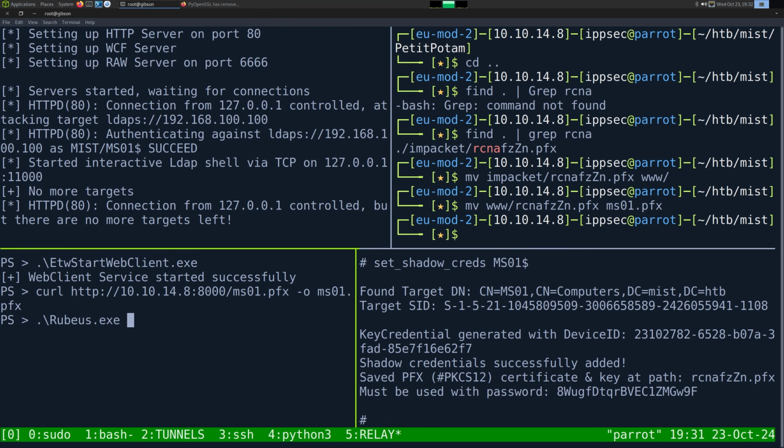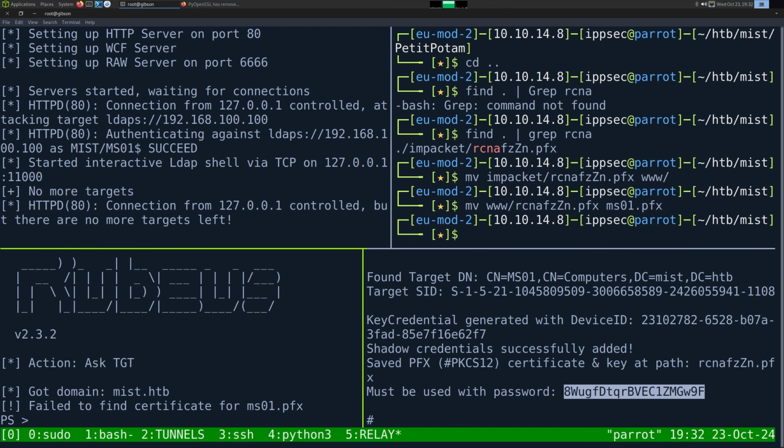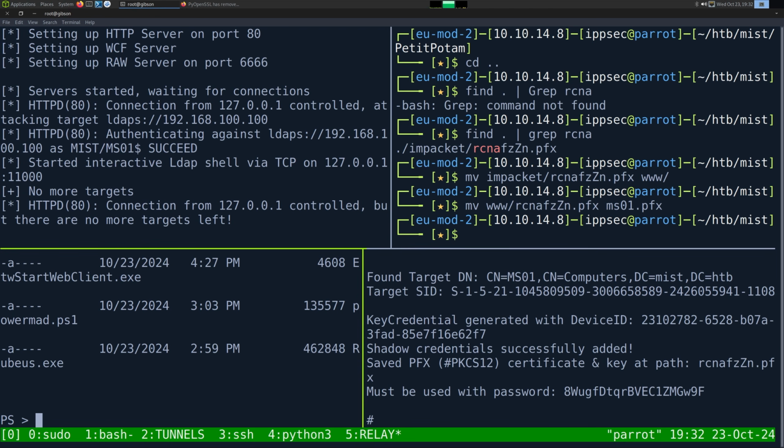Okay. So now we should have Rubeus still here. So ask TGT user ms01$ certificate:ms01.pfx /password. And then we're going to give it this password here. And this is the same command we did with Brandon, except we have a password. So we'll do getcredentials, show, nowrap. Fail to find certificate. That is correct.